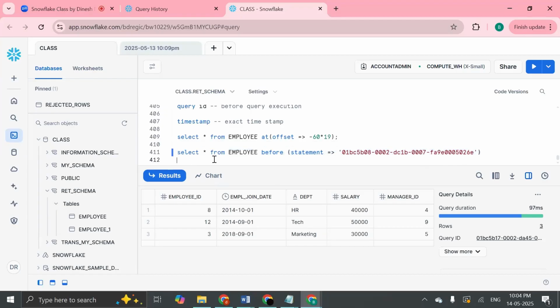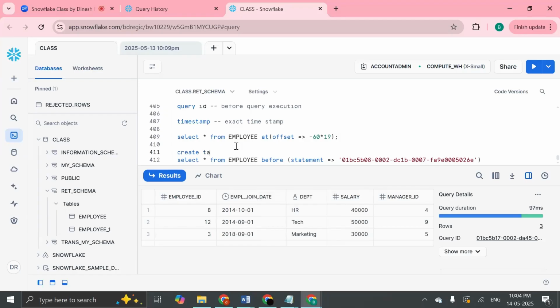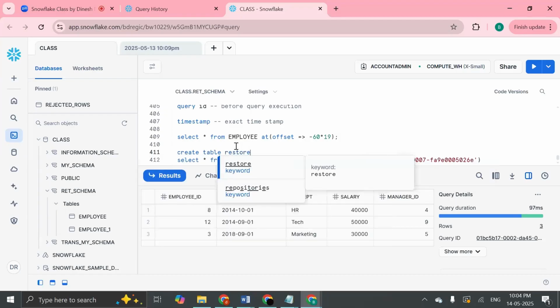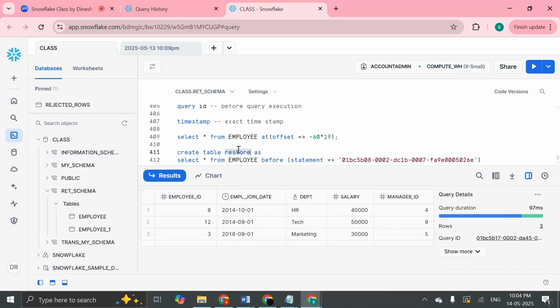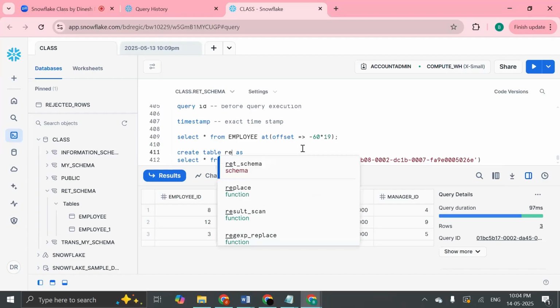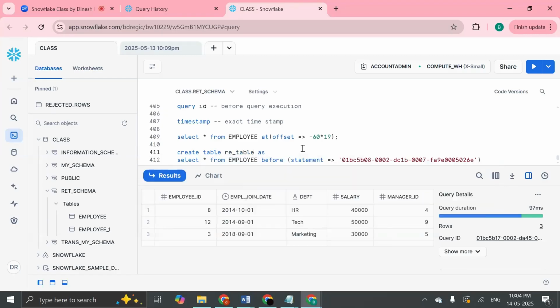You can create a restore table. For example, see this, create table. I will use the restore table name, and this is the syntax. Okay, now see this one. What will happen now? A new table is created with this particular data.